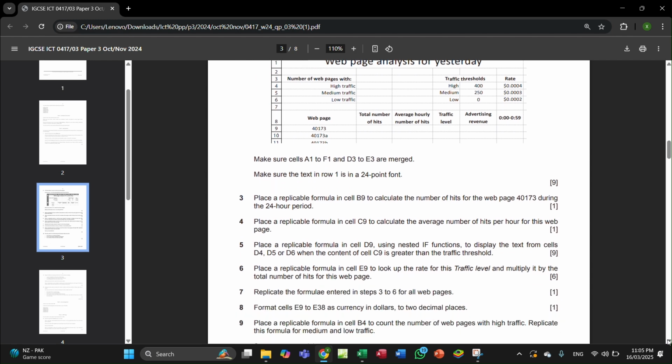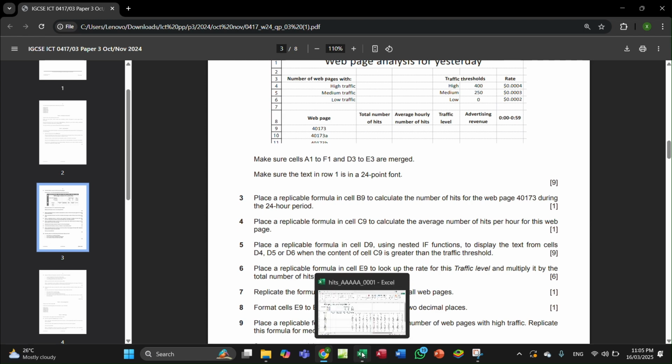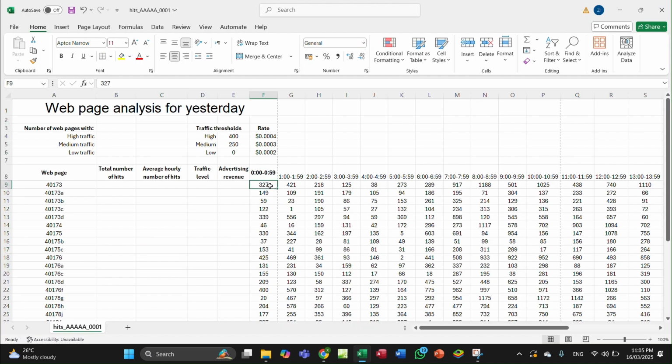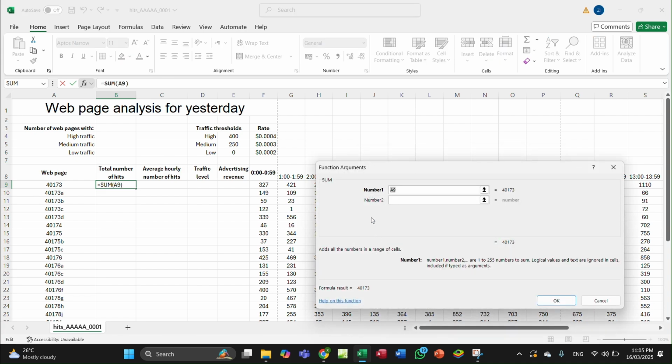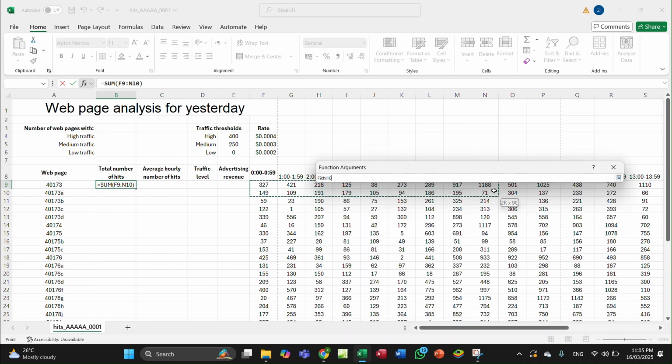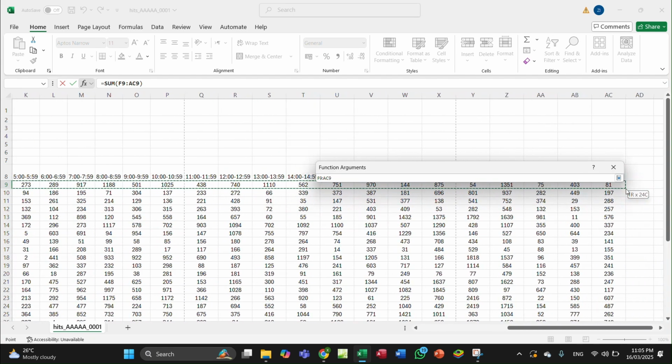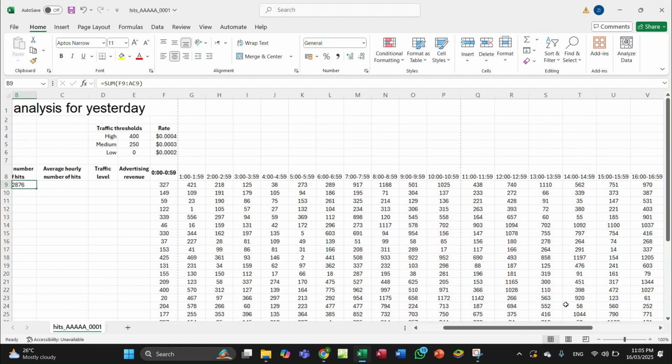Question 3. Place a replicable formula in cell B9 to calculate the number of hits for the web page during the 24-hour period. Okay, so these are the hits. So we should use sum. Come here, formula, sum, then choose all of this. Then okay.